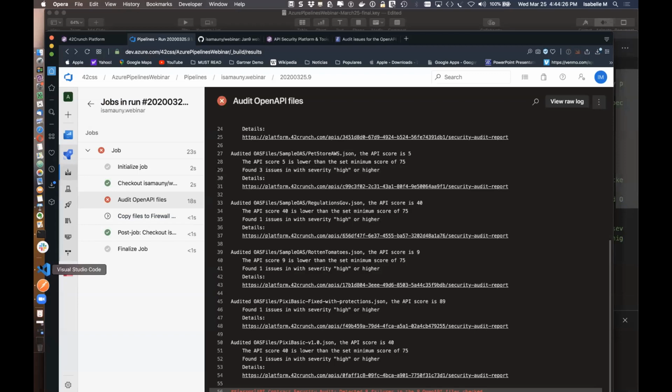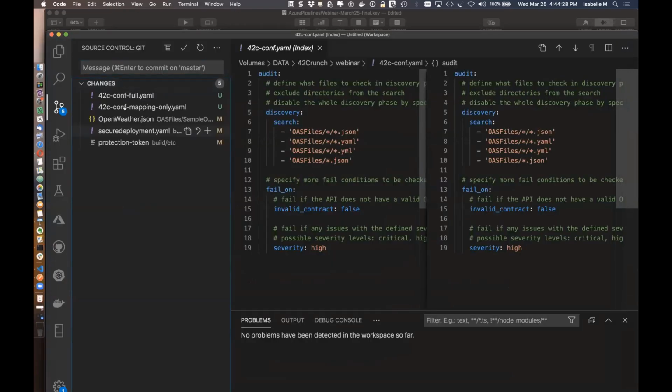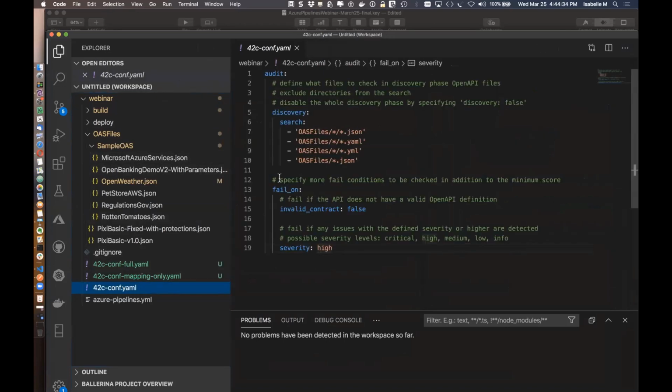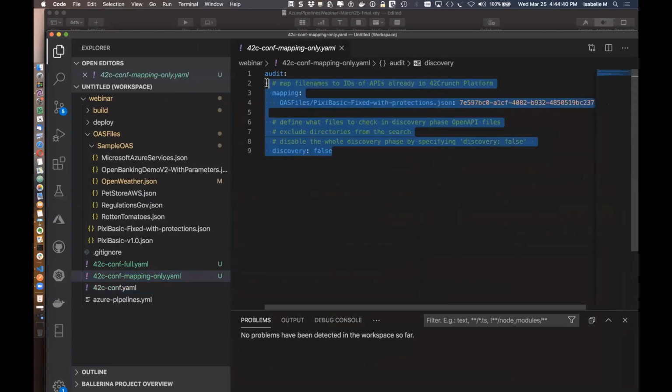I'm just going to go back to VS Code, and we're going to change that conf file that we had, which is now in discovery mode. We're going to change it to be in mapping mode. This is a bit different, and you can combine the two approaches. For the sake of the demo, I've just separated them.